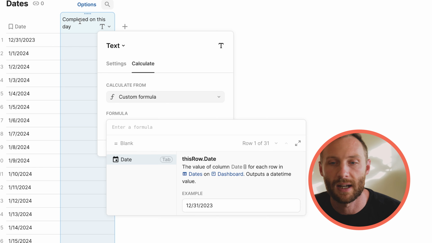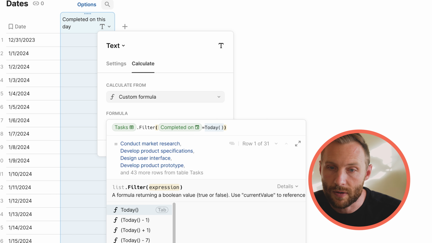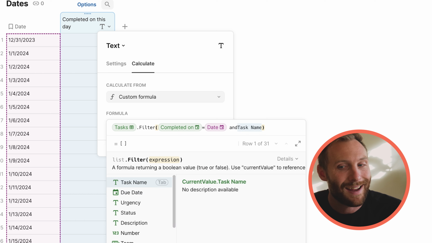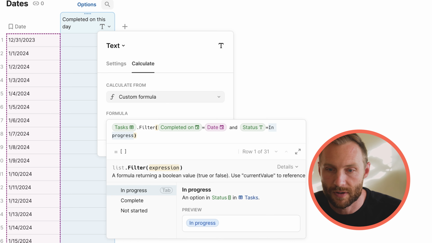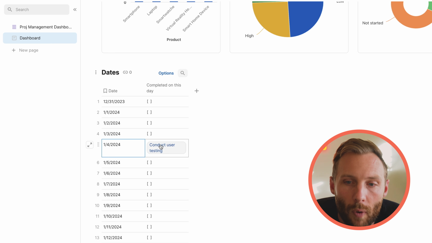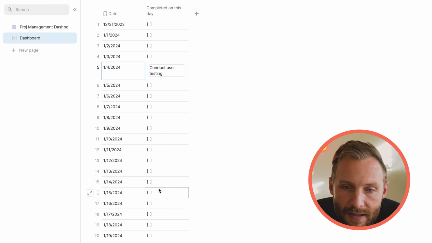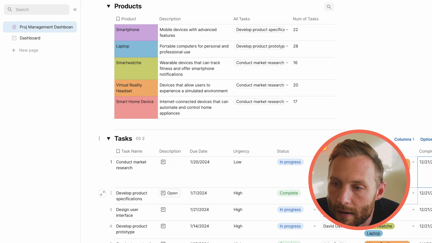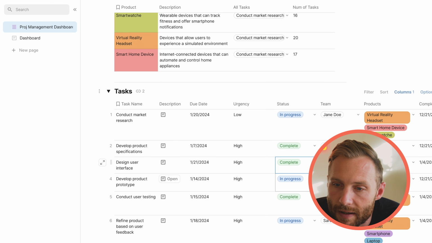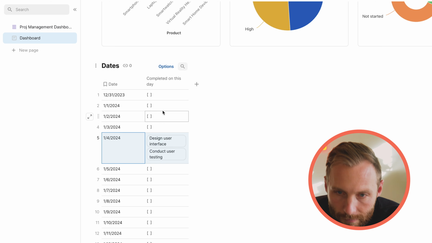What I'm going to do is say tasks dot filter for where the completed on is equal to the date of this row and the status is equal to complete. Okay. So now you'll see that on 1/4 this was complete. You'll see that nothing else is really there, but let's make one more on 1/4, right? So I'm going to change this to complete. Now we should see up in here, that would show up 2, right?